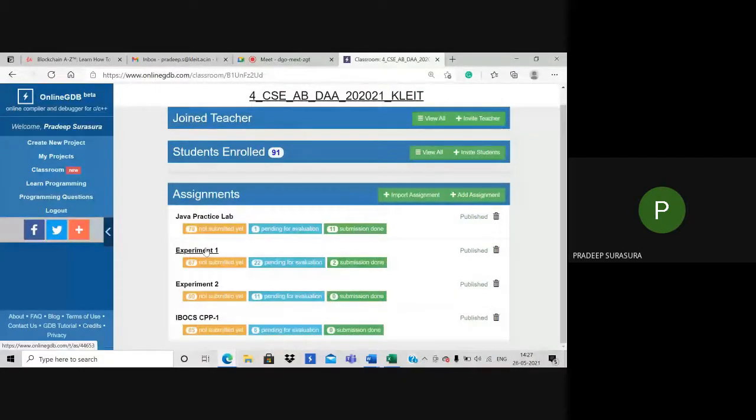Coming back to your experiments, if you just observe this, only 91 out of 137 students have enrolled. I don't know where the remaining 40 plus students are.